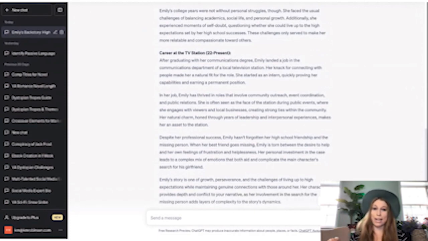So I might have to correct that. I could go in and have that conversation and say, only 2 years on the job would not make her the public face of the station. Please try again, or please change this and see what it comes up with. So from there, we're going to keep on going. It's made her an asset to the station, all of those things.